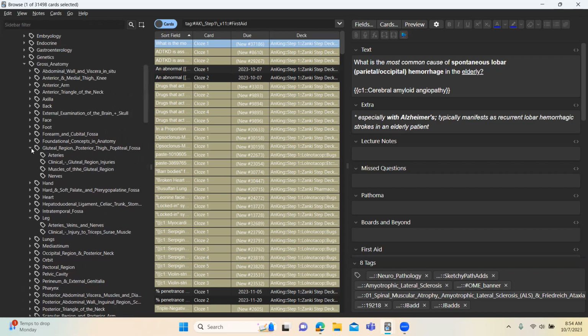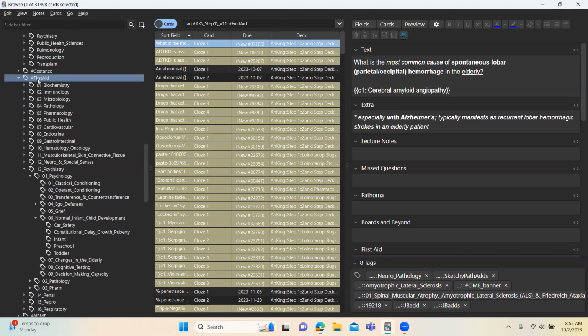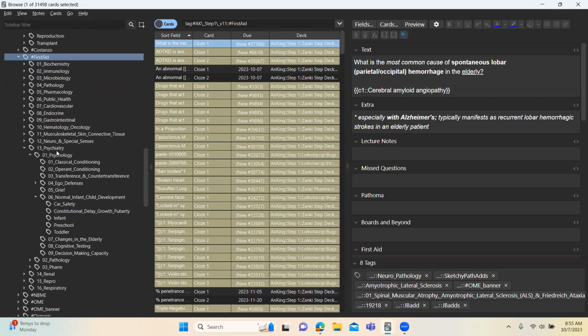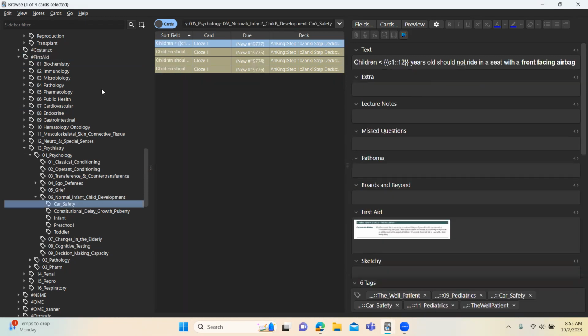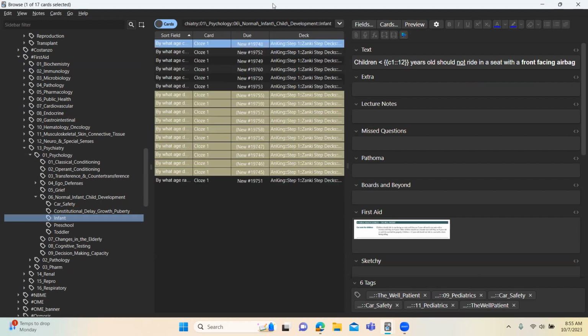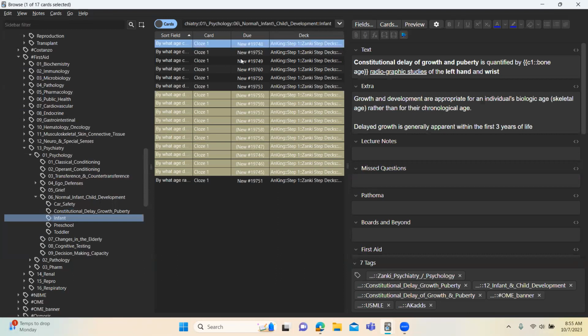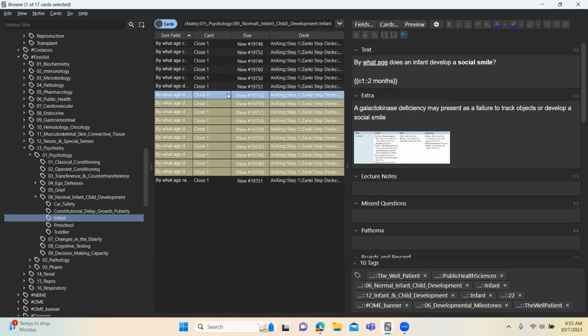Actually, we'll leave that. Anyways, go to First Aid. Going to come down to psychiatry, psychology, and then normal infant child development. And there are some sections here that we want to look at. So none in car safety, none in constitutional delay, growth, or puberty. Infant, sorry, it's lagging, infant, you want to activate these first 6 cards, and then the last one.